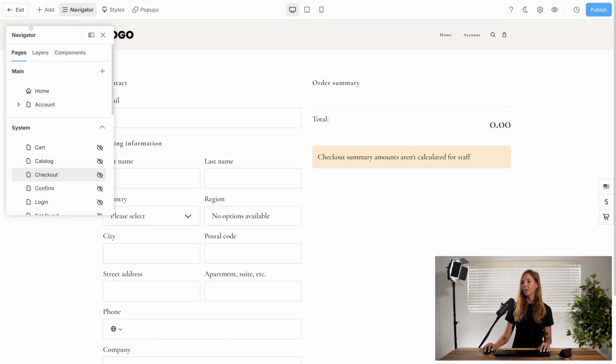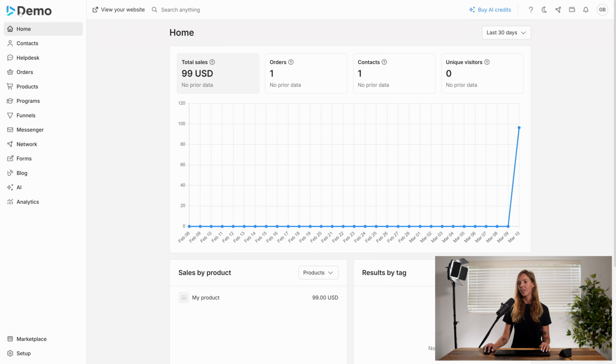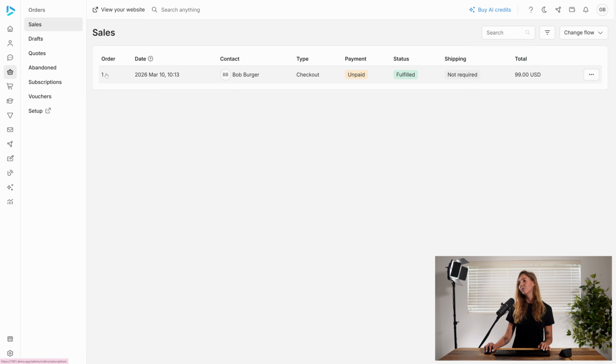All right, so I'm going to navigate back to the admin area. Then I'm going to come here to my orders. Before I do that, you'll notice that I've had one order placed by one new contact, and my total sales are $99 US. So this is going to give you a quick breakdown of anything that's happening in your business. But then I'm going to navigate over here to orders on the left-hand side, and you'll see that I've got this order that's been placed in the system.